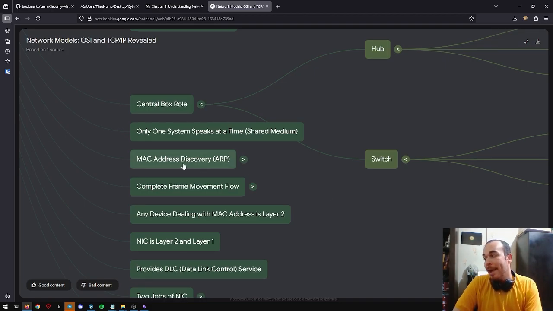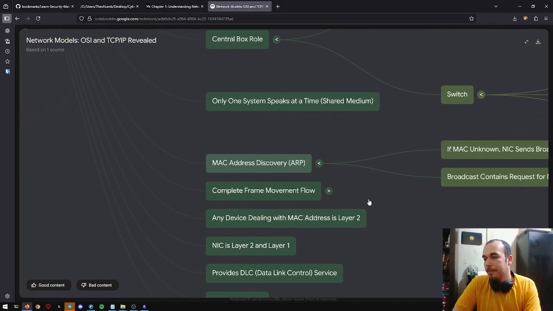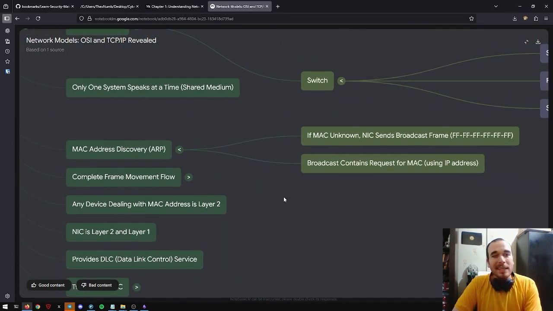MAC address discovery. Let's talk about ARP. What is ARP? If the MAC is unknown, the NIC sends a broadcast frame that contains FF:FF:FF etc. The broadcast contains a request for the MAC using the IP address.